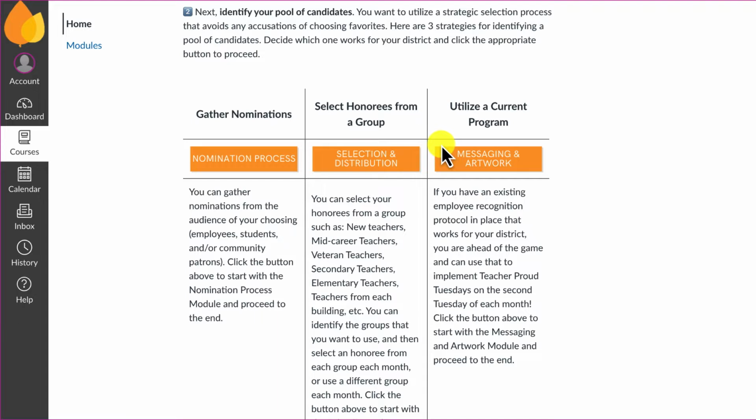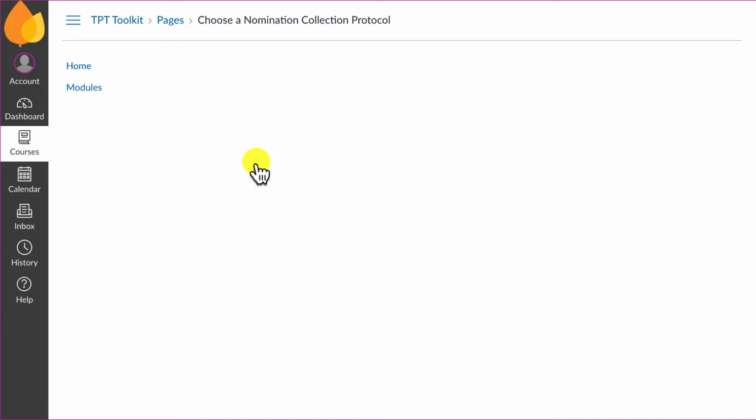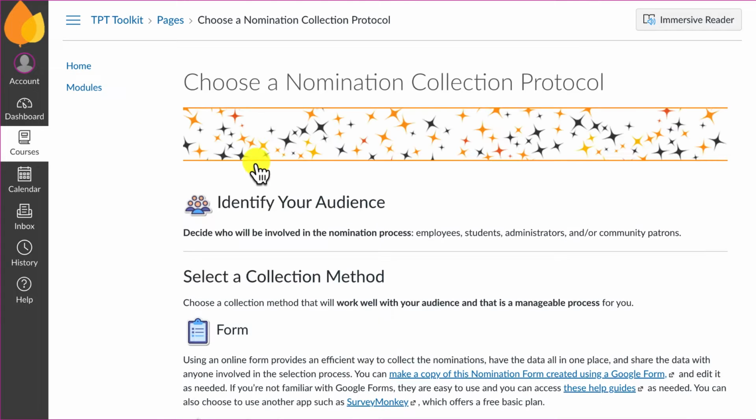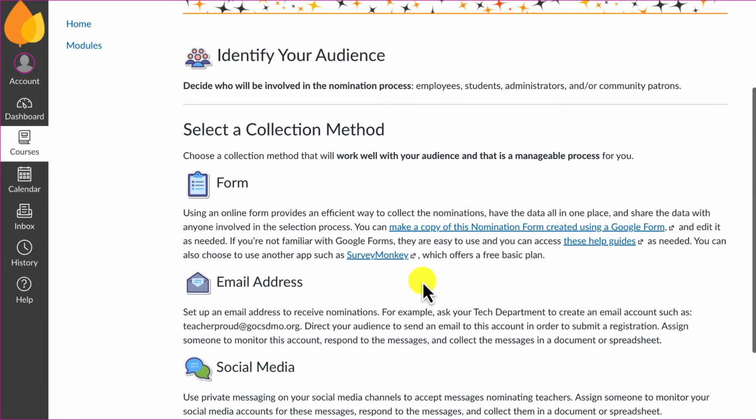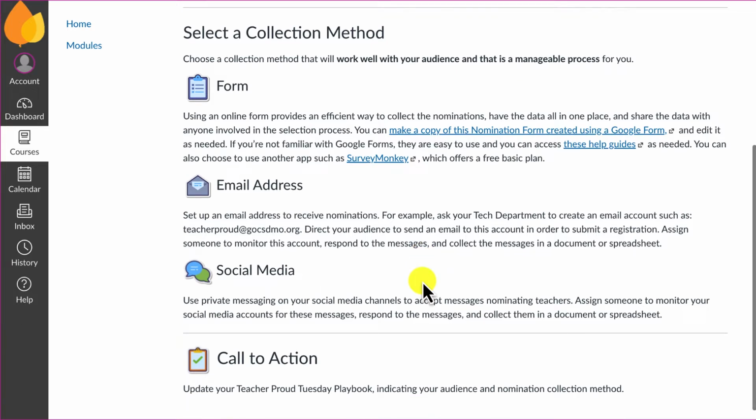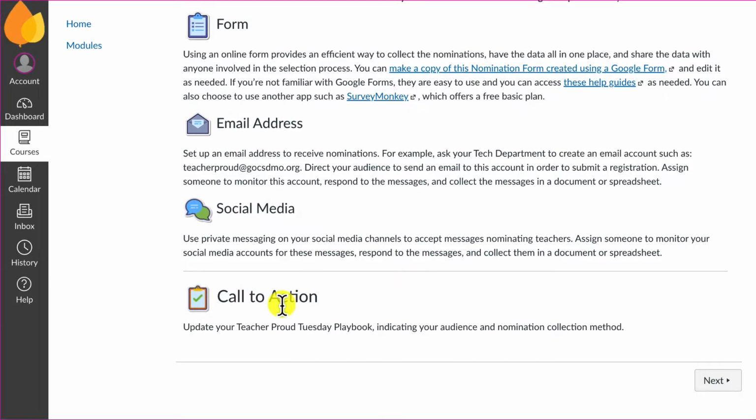If you know that you want to gather nominations, you want to click this button right here to start the process of preparing for that. Starting with identifying your audience, how you're going to collect it. There's some templates and things there. And then you have a call to action here that says, okay, go to your playbook and indicate your choices. What did you decide to do? And then we'll go back to the course.